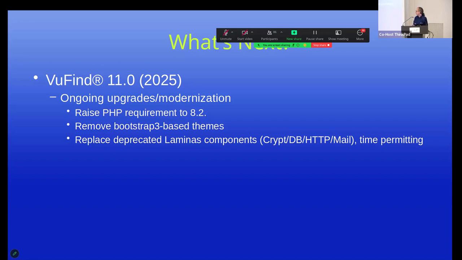So I believe that we will be completely removing our dependency on Laminas crypt because native PHP functionality now largely does what we were using that for anyway. And we'll move from Laminas mail to Symfony mailer, which hopefully won't be a huge project.